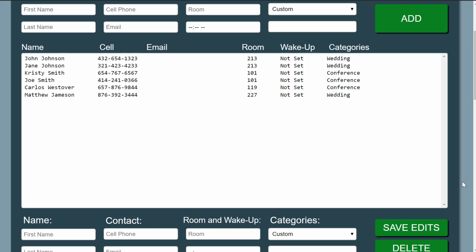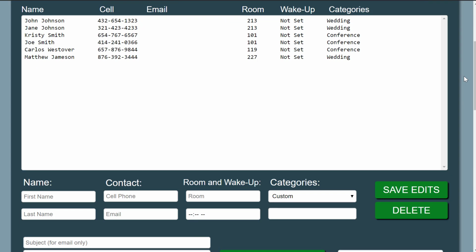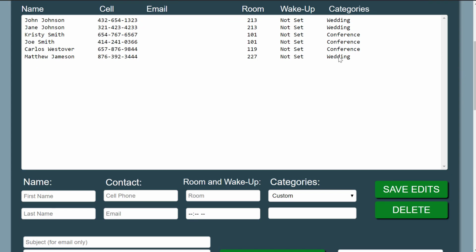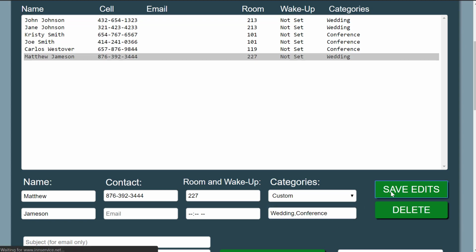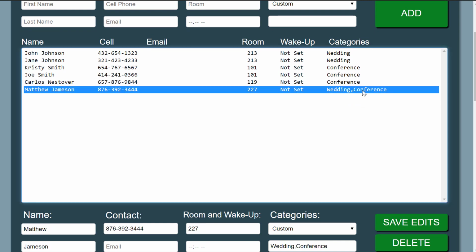Keep in mind that any particular guest can be associated with more than one category simply by separating the categories with commas. For example, suppose that one of my guests is here for the wedding and also for the conference. I can add that guest to the conference, as well as make any other edits I want to make for that guest by clicking on the guest and then making changes down here below. When I click Save Edits, that guest's information will be updated.